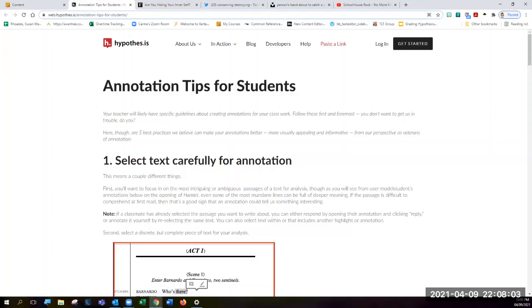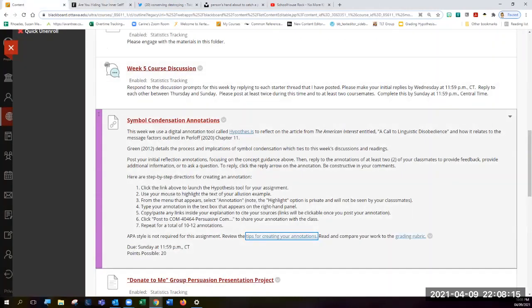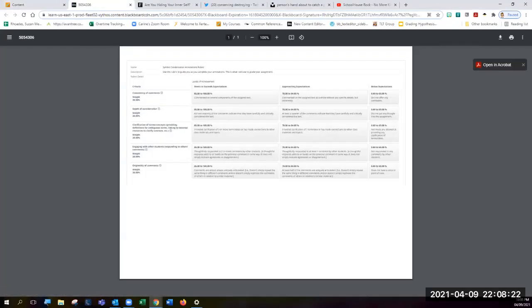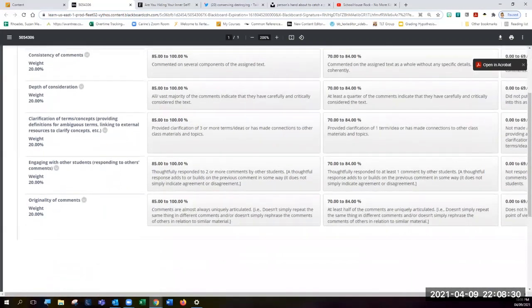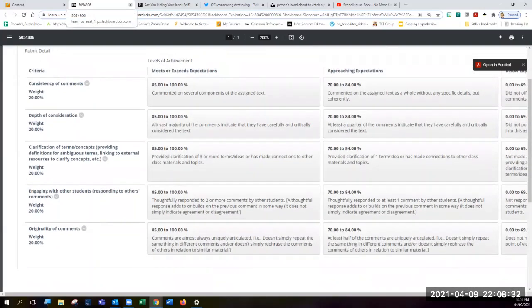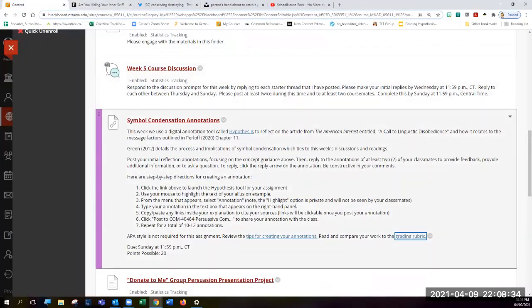However, I do encourage you to review this website as you're creating your annotations to provide you with an asynchronous guide. Finally, the third and final link in this post is the grading rubric so that you can zoom in here and see exactly how your annotations in your assignment will be graded. Of course, if you have any questions on any of these links, please do reach out to your instructor.